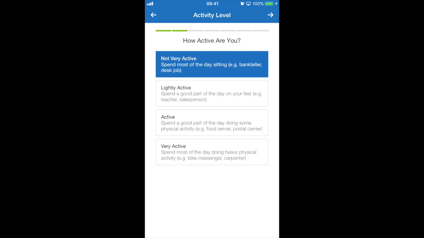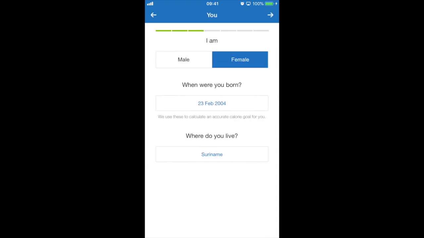Now MyFitnessPal app wants to know how active you are on a daily basis. Are you someone that's not very active, quite sedentary? Are you someone who's lightly active, sedentary most of the day, but you do still move around? Are you someone that's active, so you move around most of the day? Or are you someone that's very active, you're basically moving around carrying heavy things all day? So pick the one that best suits you.